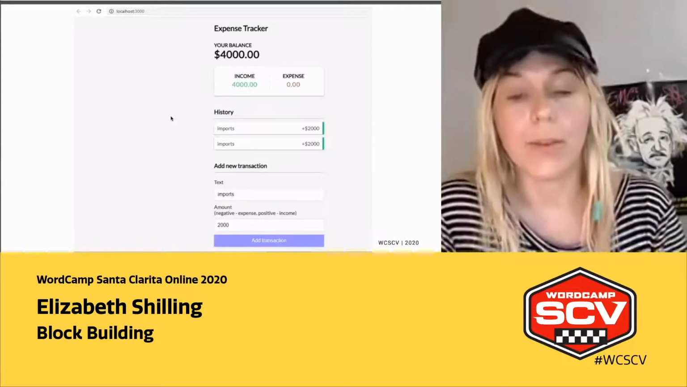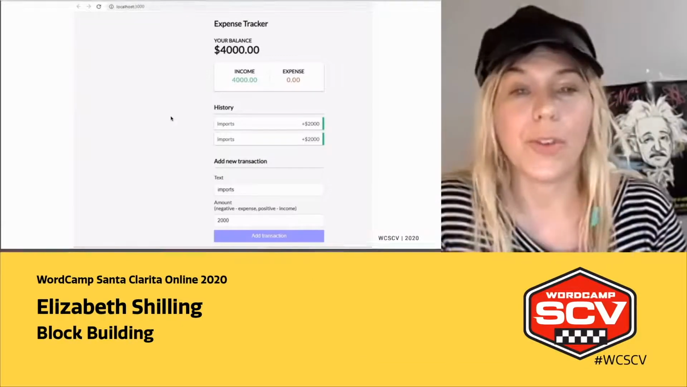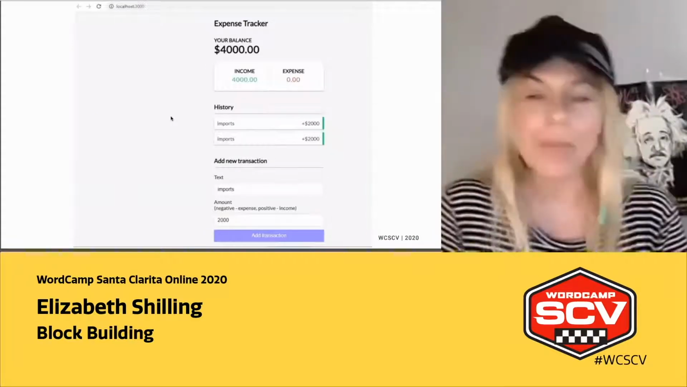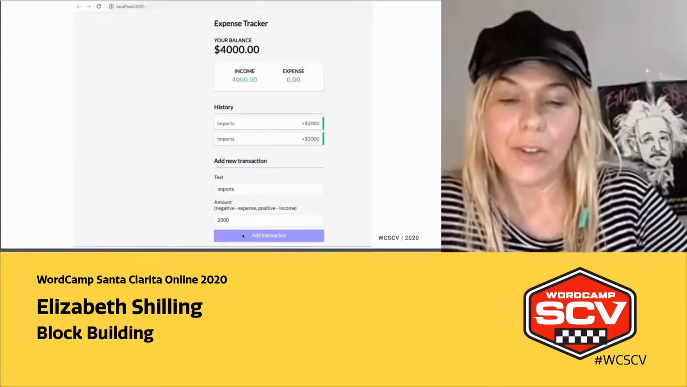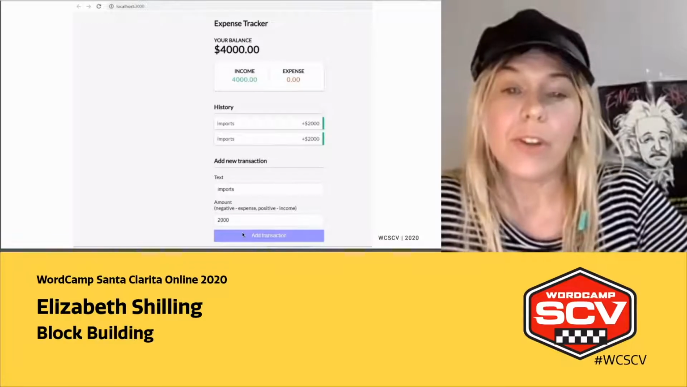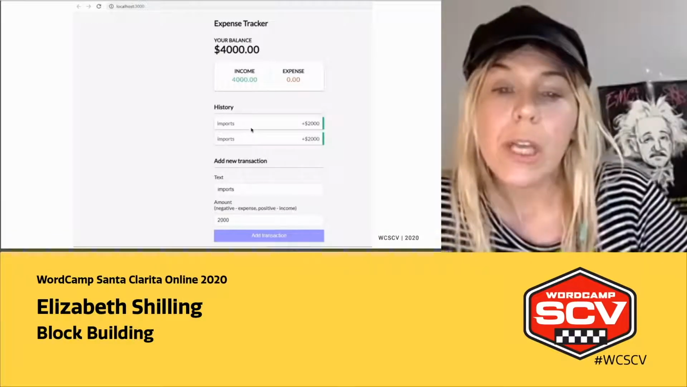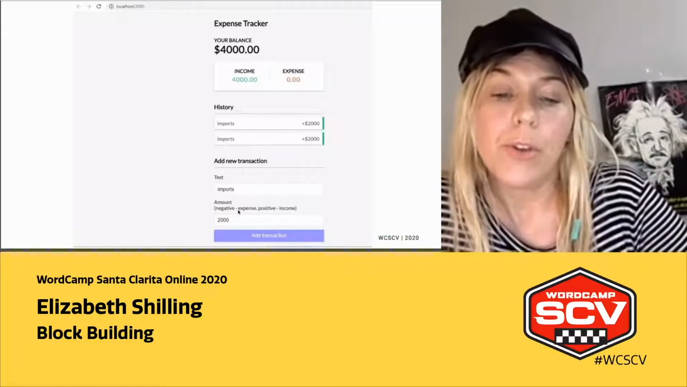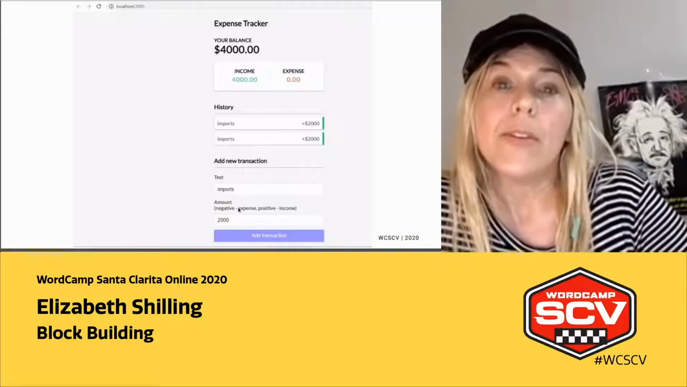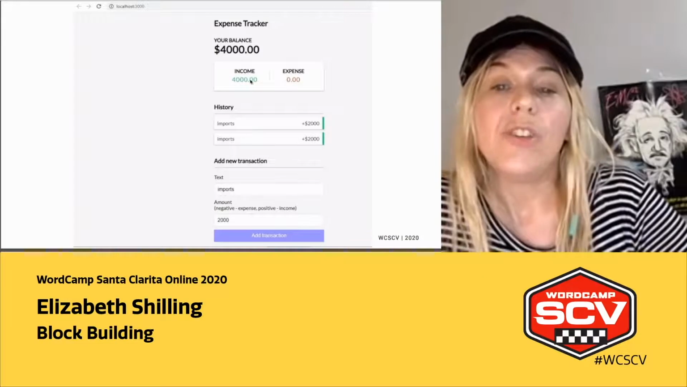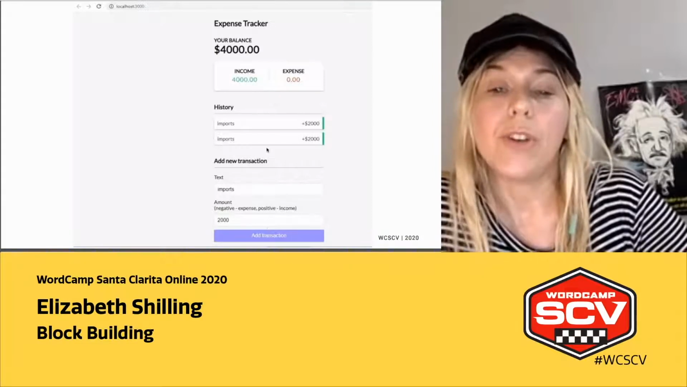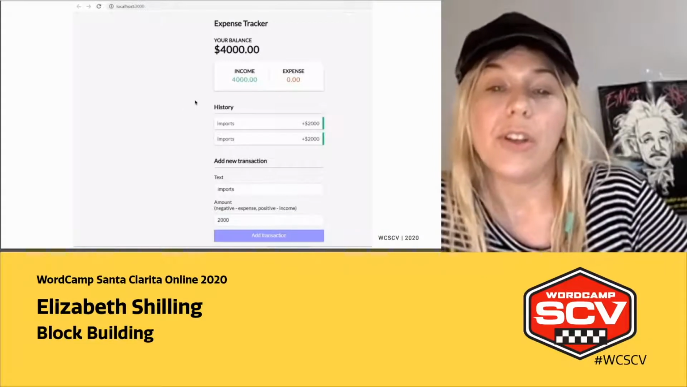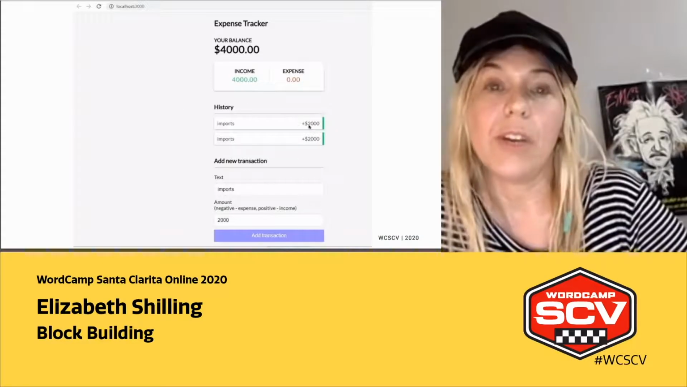This is my next little project, just to mess with things. I have other things, but this is one I want to do too, just to get used to this. So you add the transaction, it's not working right now. It's just a screenshot. But you add the amount here, 2000. If it's negative, it subtracts it. If it's positive, it adds, and it changes right here the moment you press add transaction. So it has an add transaction and a minus transaction in a sense.